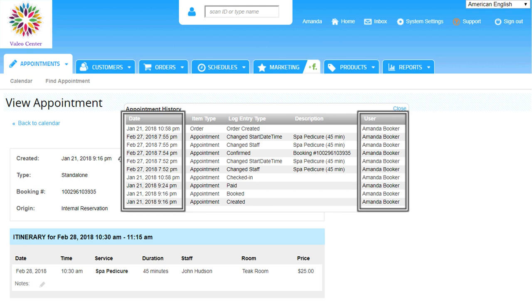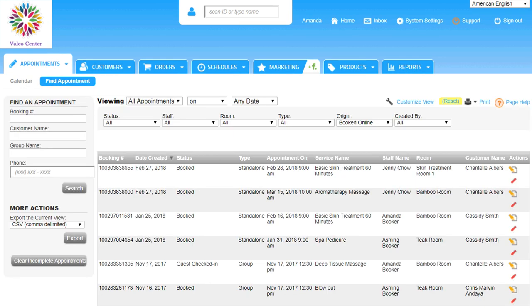And we want to think of the history as the audit trail. Really great for accountability, and another reason why Booker recommends creating individual logins for all of your employees. And if you would like to view a list of all of your appointments that are booked online, click on Find Appointment, get into that page from the Appointments tab, and then narrow down your appointments based on the date and the origin.